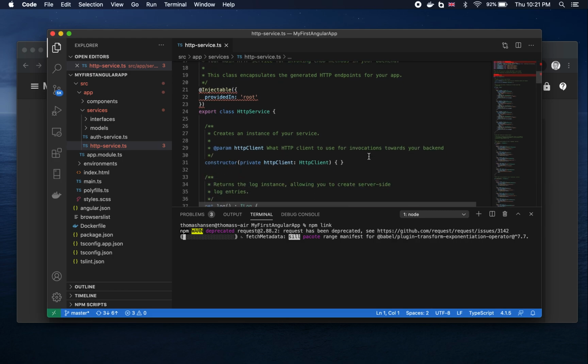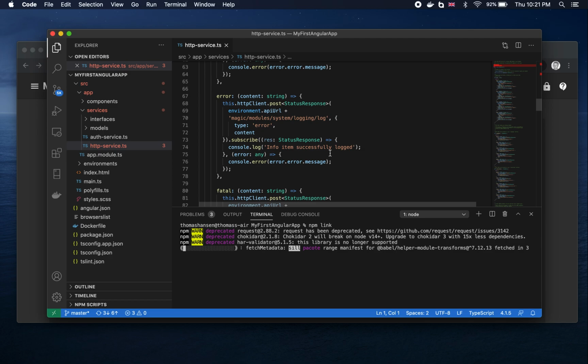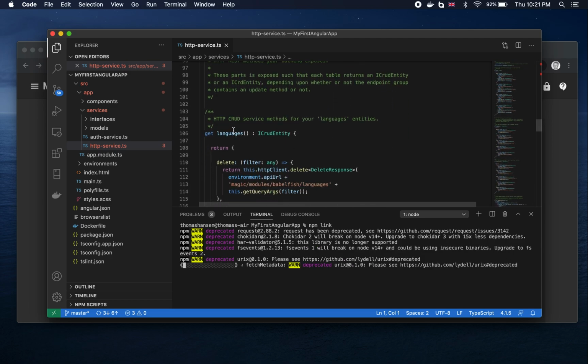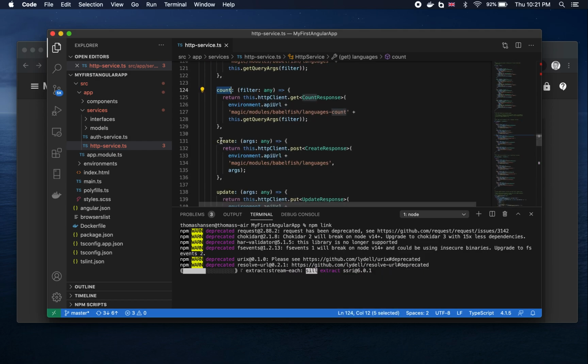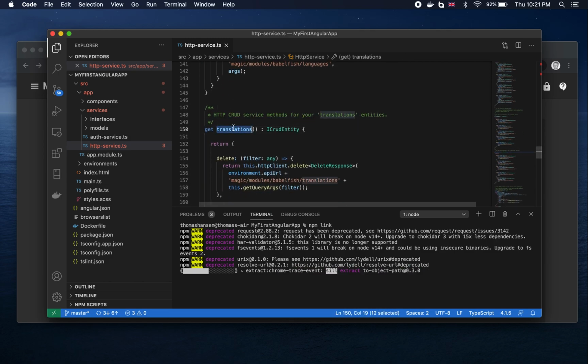Because the HTTP service actually automatically wraps your database on the server and provides you with an HTTP REST web API you can use. More specifically, you see languages here. Well, that was a database table, right? Now it has these methods: delete, read, count, create, and update, etc. Then you remember translations.